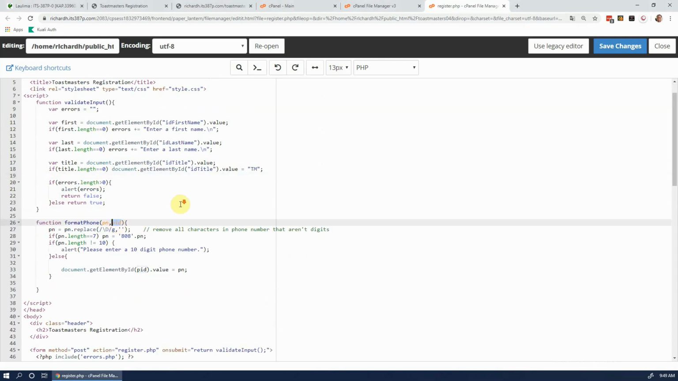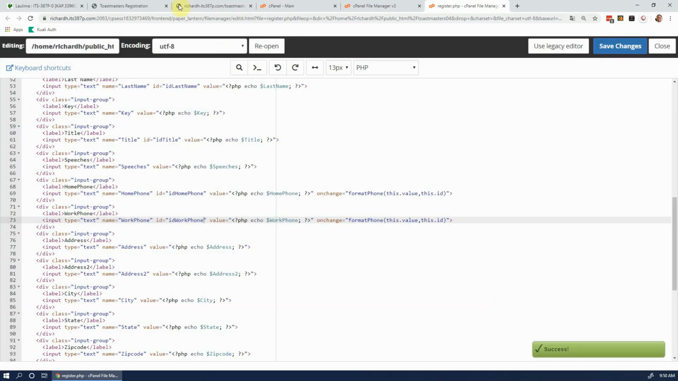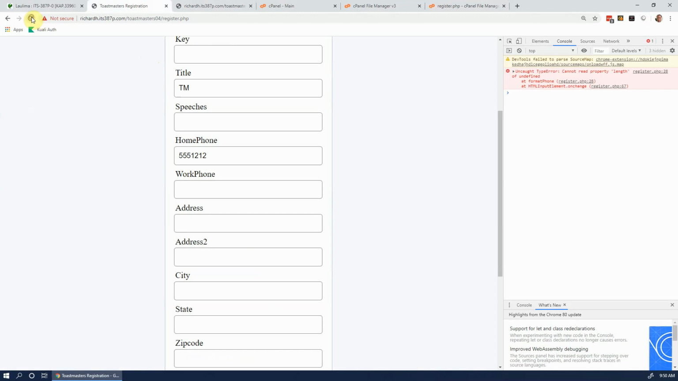Okay, PID was not defined, and so I did not have ID fields here, so let me put those in. Equals, and ID equals, and I can save this, and now when I do a refresh I don't get any errors.